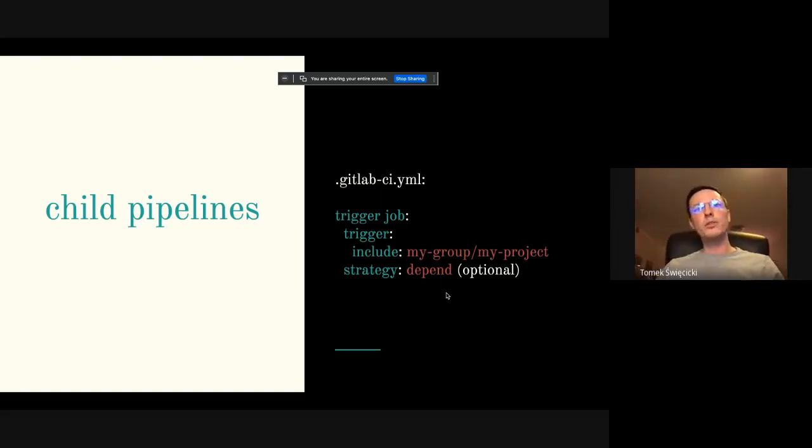In child pipelines, you need to use the include keyword, so you can include files from the same repository or from another one. You can also use the strategy keyword, as in multi-project pipelines. Using child pipelines is useful when your pipeline is complex and you want to split it into sub pipelines. For example, if you have many jobs with tests and you don't want to show them in a pipeline, you can run them as a child pipeline. So in the pipeline, you will see only some jobs and the sub pipeline, for example.